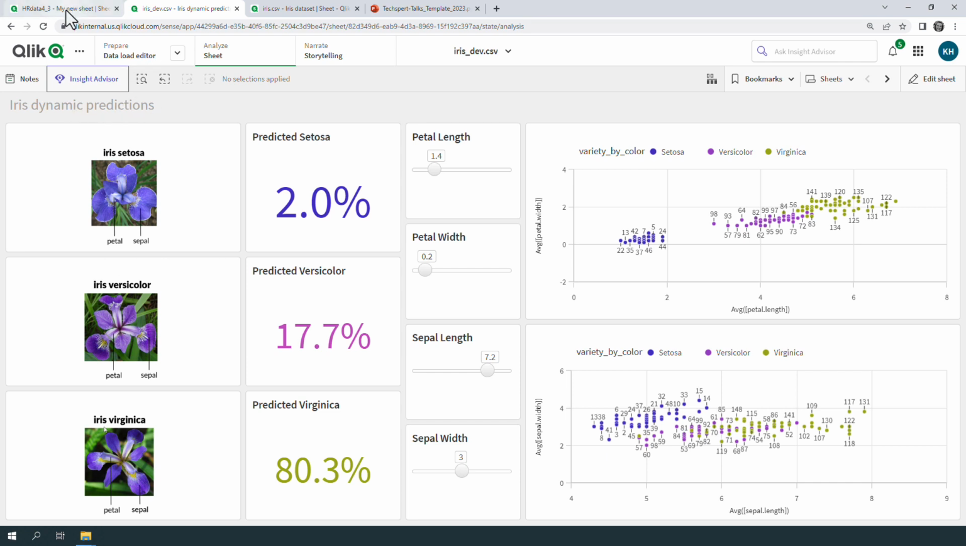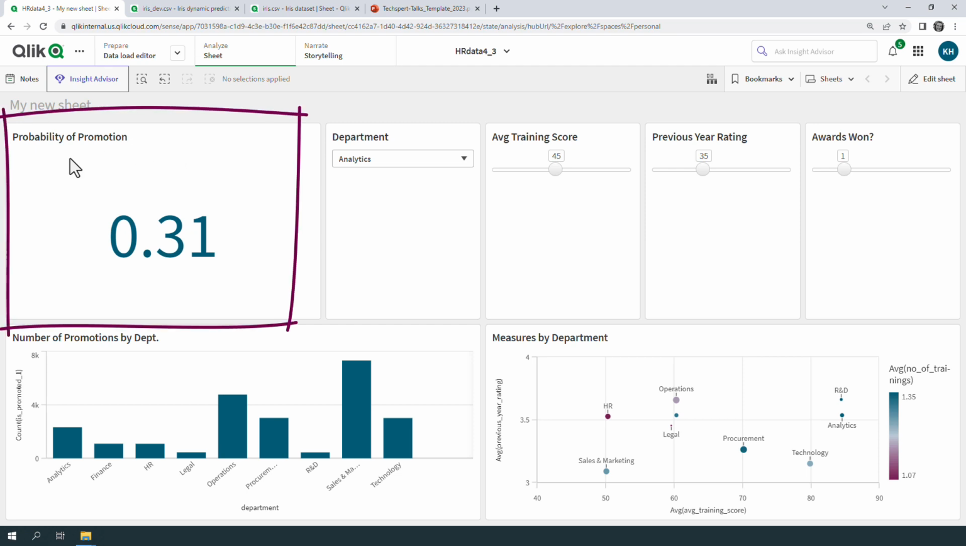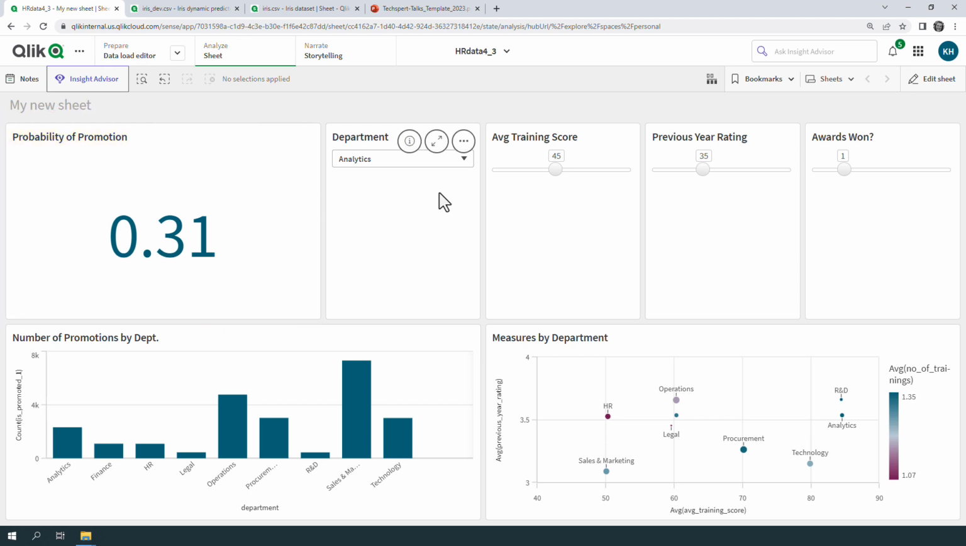Sure. I have another example. This is another model that I was playing around with. It's like an HR analytics data set. Again, I believe I found this on Kaggle, and it's a binary classification. So it's either the person is getting promoted or they didn't get promoted. Okay. And then we can toggle with different inputs such as department, how well you did on training or certifications, your previous year rating, and then any awards won.